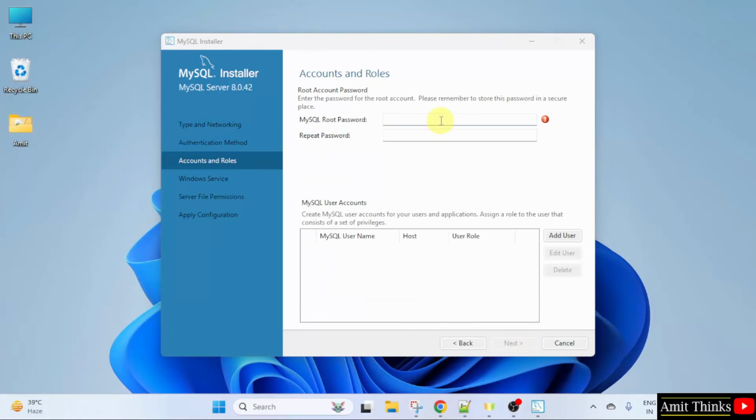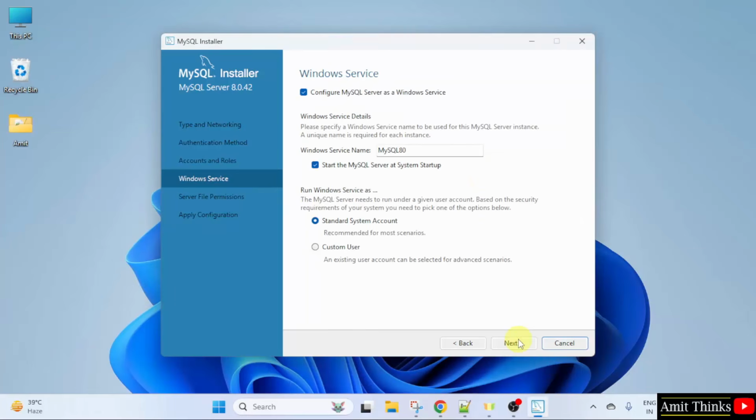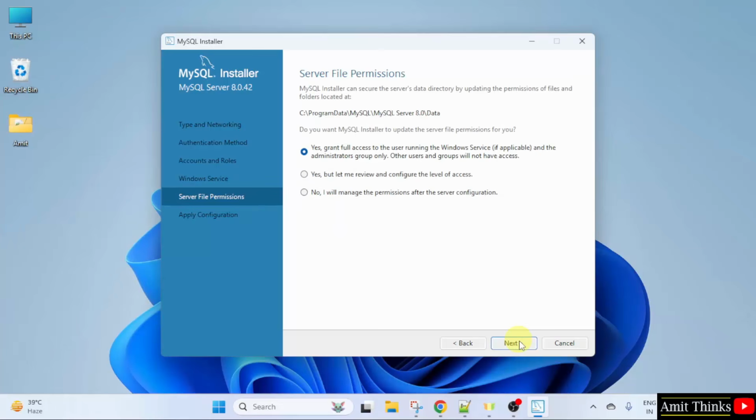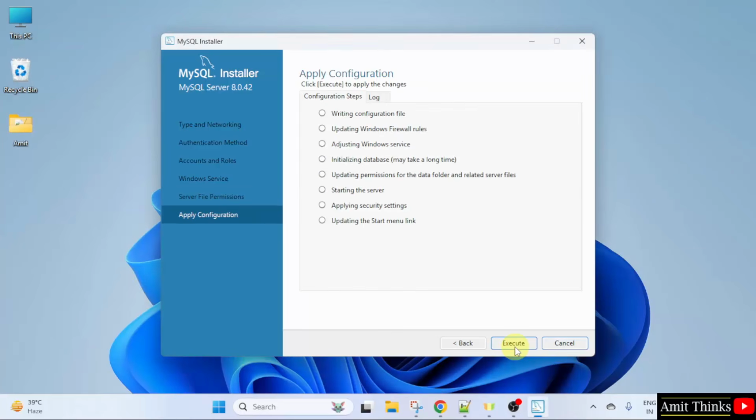Now enter the root password. Always remember, root is the admin of your MySQL. You can use any password. You need to remember this password. So later on we will use this password to log into our server on the local system. Click next. Windows service, keep it as it is. Click next. Server file permissions, keep the default. Your database will get saved in the following location. Yes, grant full access. Click next.